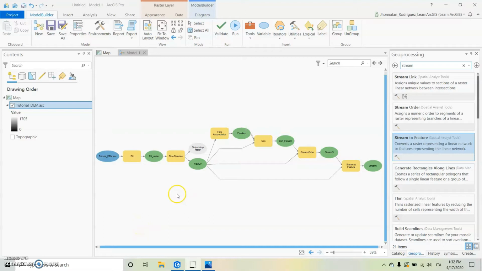And for running the system, you just have to click in here and run, but before you have to validate if everything is okay. Okay, it didn't give a problem. We run the system. It will only make the stream features that we require, but for making the watershed delineation, we will need another step. So first, we're going to run the system, and we'll check what happens.